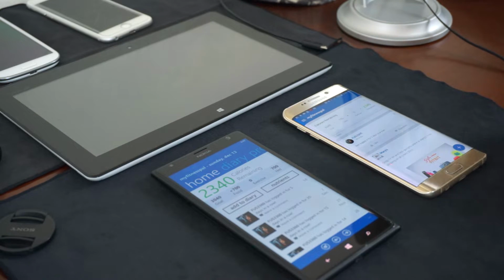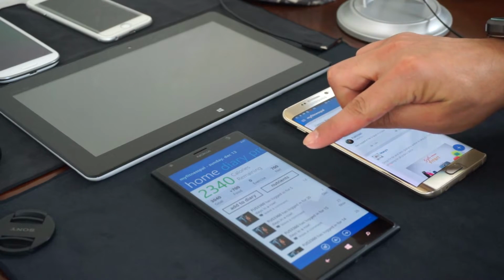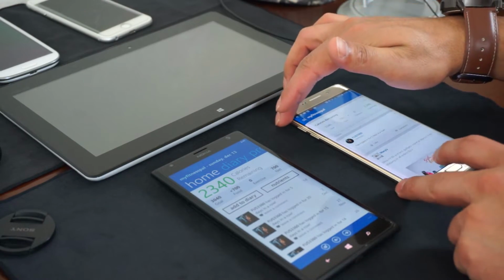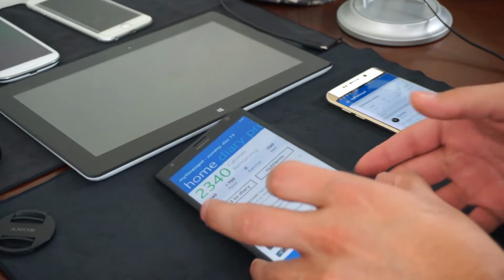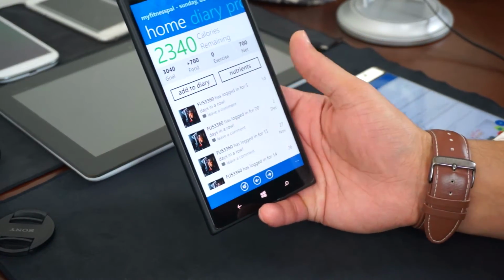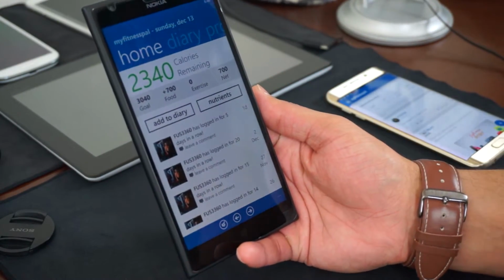The first thing I'll tell you is that I prefer the Android version over the Windows Phone version, and I'll get into details on why that is. So let's go ahead and get started with Windows Phone here. So this is the Windows Phone version.